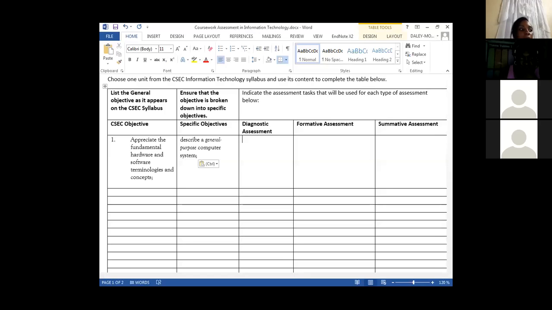For them to be able to describe a general purpose computer, what would they need to know before? What would I want to check before? What knowledge would they need to bring into the class, and how would I check that? The parts of the computer? No, they describe a general purpose computer system. What would they need to know before?